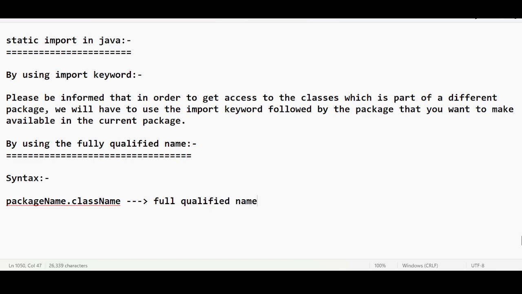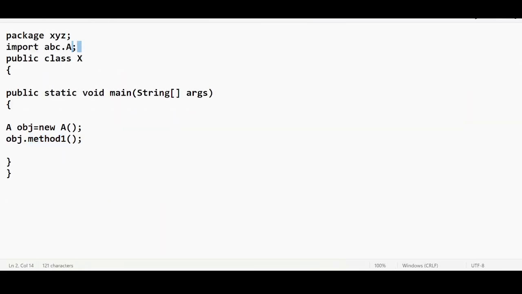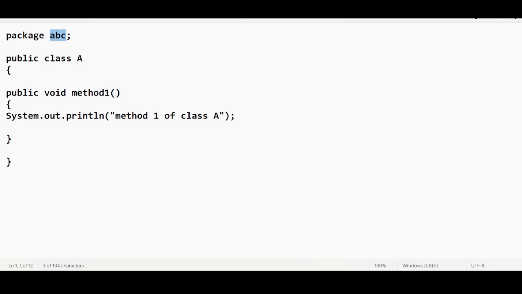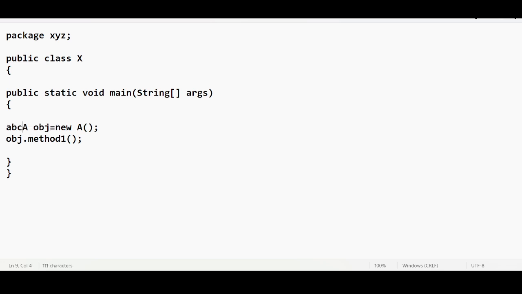Right, let me go back to the program. I just want to remove this. I do not want to use the import keyword. If I do not want to use the import keyword, still I want to call the method one, which is part of a different package. I will have to use the fully qualified name. This A is the class name, isn't it? So access the package name followed by the class name. Right, what does it really mean? Class A is placed inside the package ABC. So you just do abc.A.